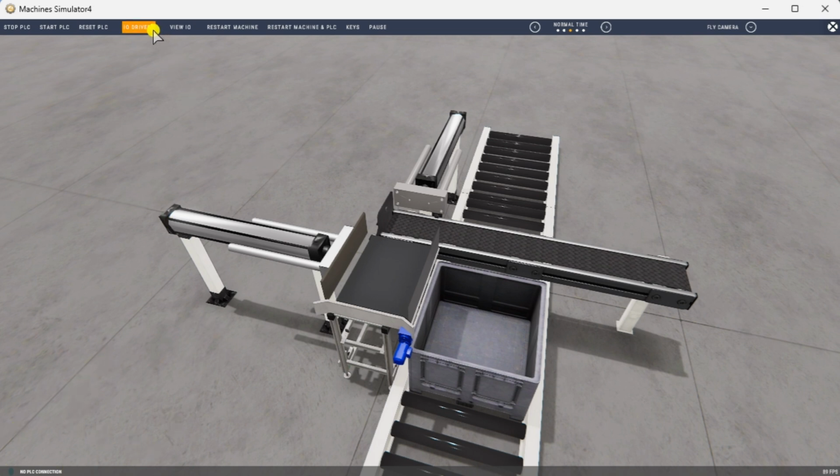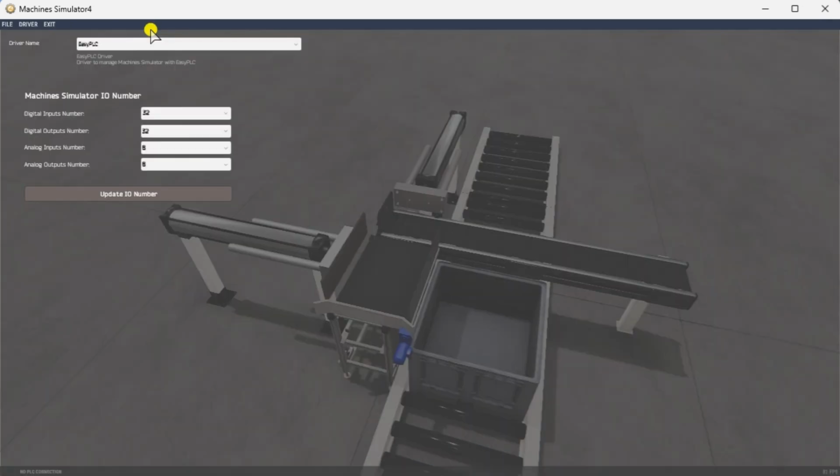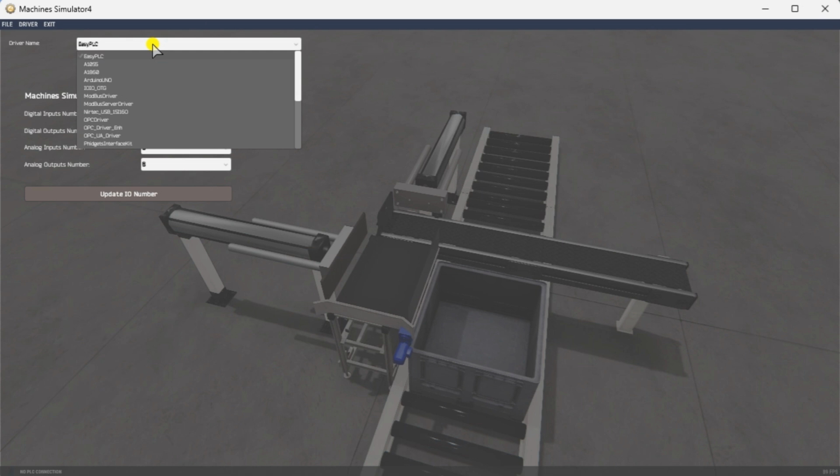Select I/O drivers on the top of the screen. The Machine Simulator I/O number will be displayed. Ensure we select more I/O than required for a pneumatic pusher machine. The EasyPLC driver is selected by default. Under the driver pull-down menu, select Modbus driver. This driver will communicate Modbus TCP Ethernet and Modbus RTU serial. Select the down arrow on the driver's name.